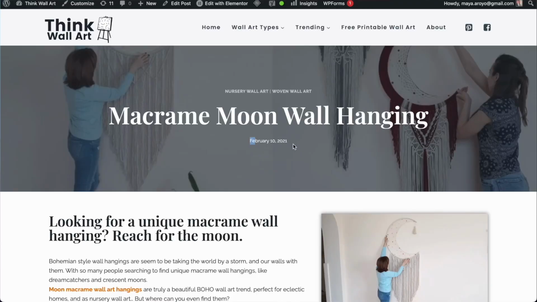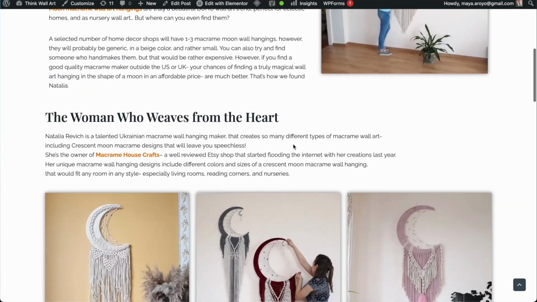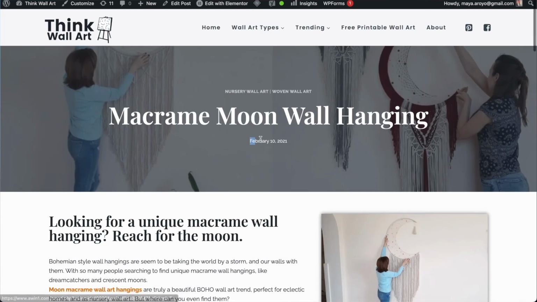And for example, if I have to break down the Think Wall Art thing, let me just go find one of these. So for example, one of my posts, which is macrame moon wall hanging, promotes this macrame moon wall hanging. Oh my God. This was over 2.5 years ago. That's so cool.